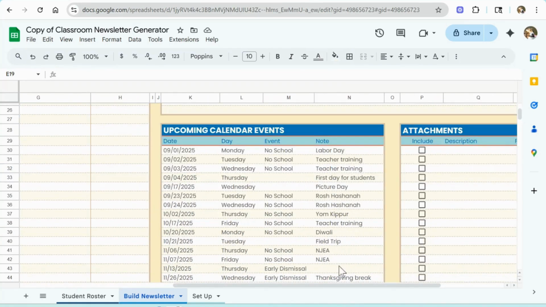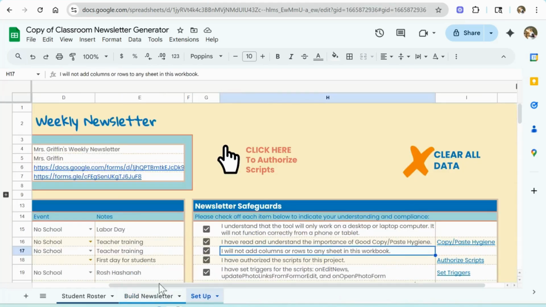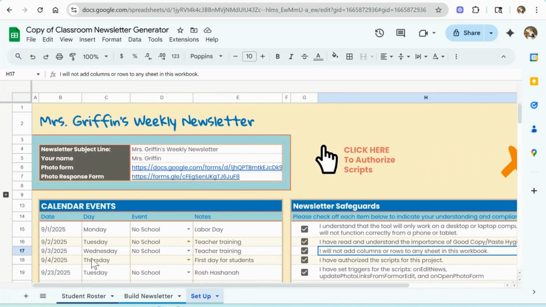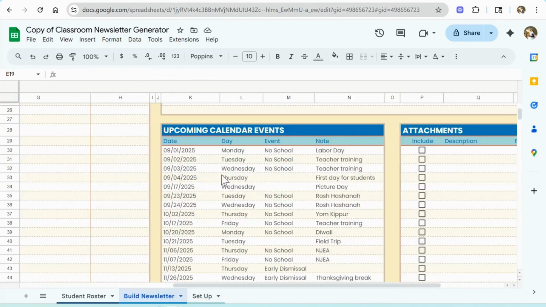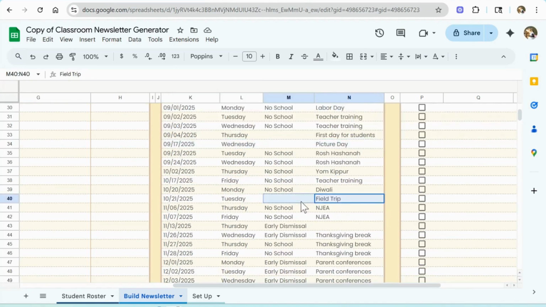You'll see that the sheet has the upcoming calendar events. Only future events will be included in this weekly email. These events are pulled from the Setup tab in the Calendar Events section. You cannot write in events in the Build Newsletter tab. You have to go back to the Setup tab to do it, and it will put the events in the correct order.